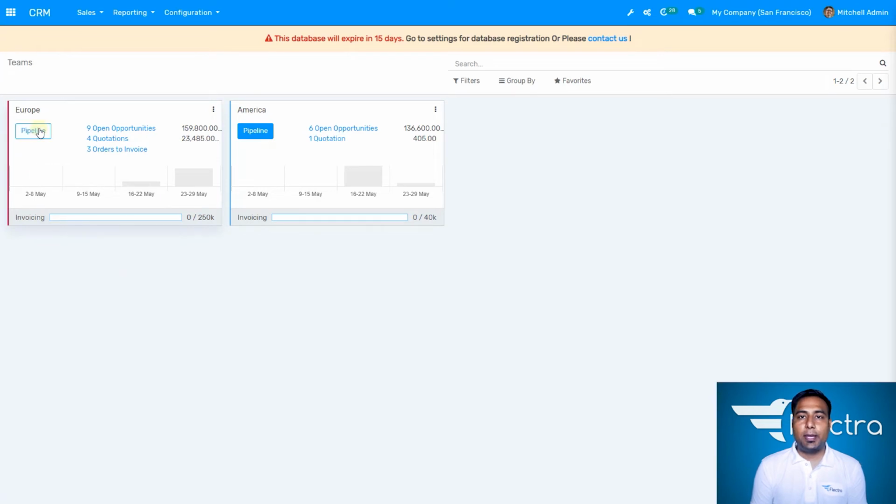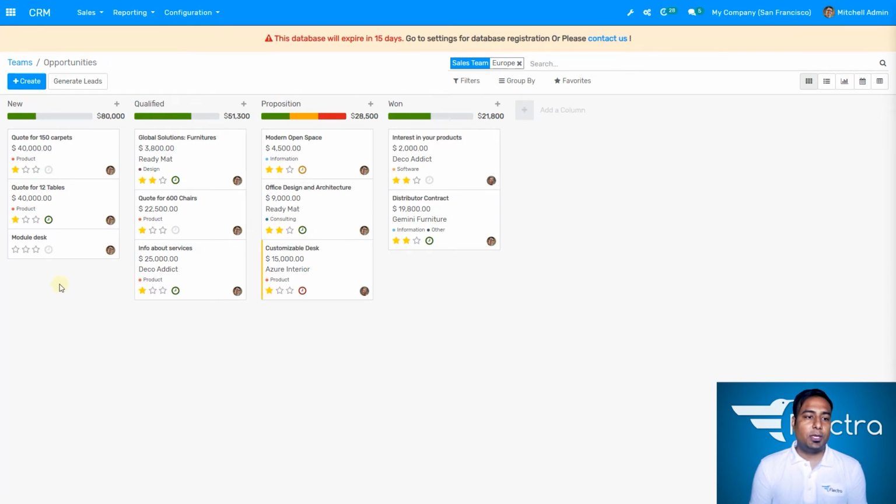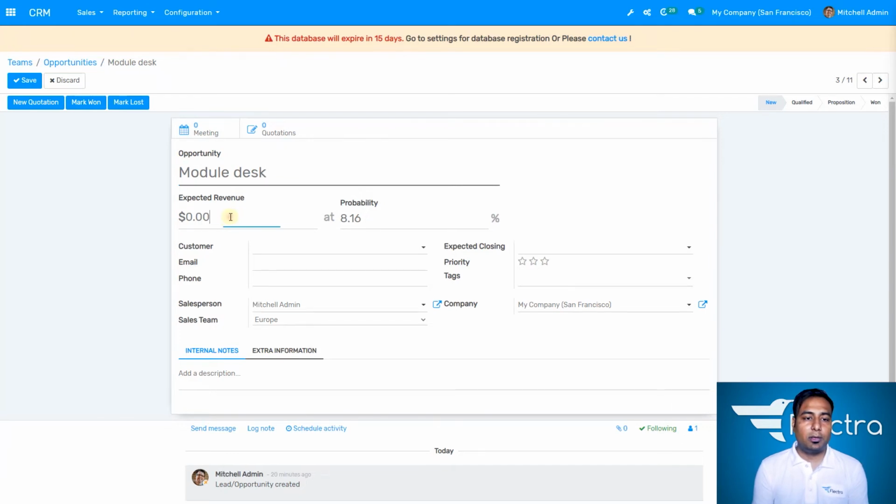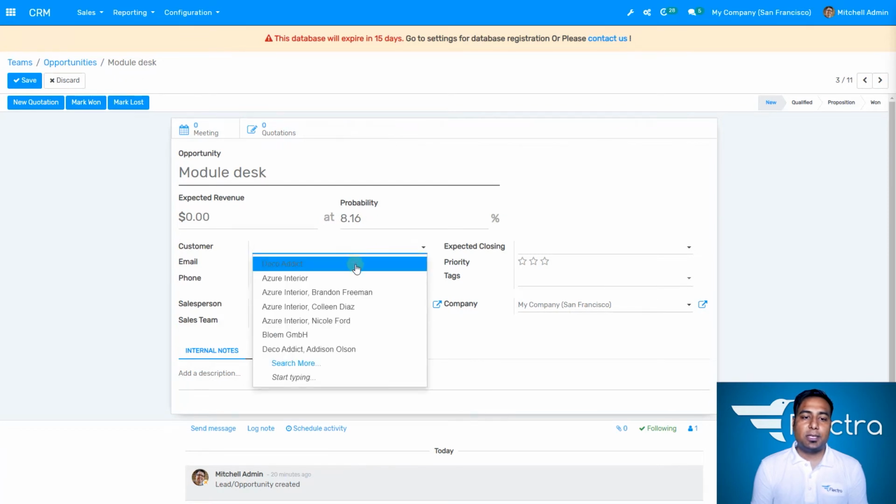Let's go directly to the pipeline of Europe. We need to see how the salesperson or the sales team can categorize things. Let's see the Model Desk over here, which is already a new opportunity that the salesperson has created. I'm clicking on that and editing it. The opportunity name is Model Desk. If you have any expected revenue, you can enter it over here. The probability shows how likely this new opportunity is to close the deal, but it's too early for that. We have the customer field, where you can select a customer over here.